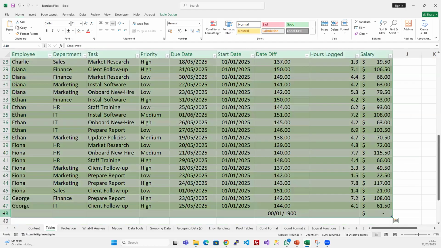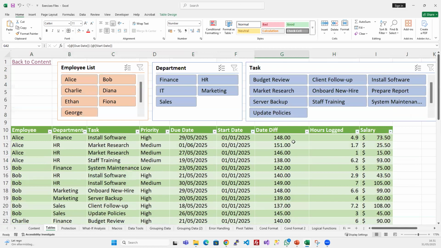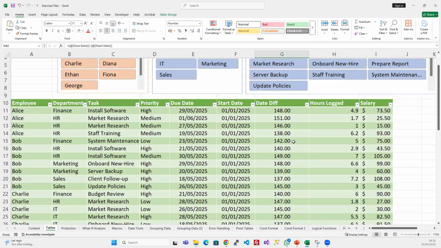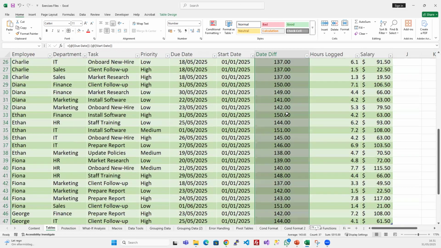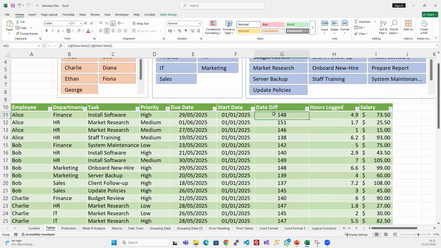Automatically, I'll delete this one that doesn't have any data. Yes. And now you see I have a clean, well, it's not just a number, it's general, in fact. There we go. This looks a lot better. But the good thing is you can see it's just text where we're just saying due date minus start date.